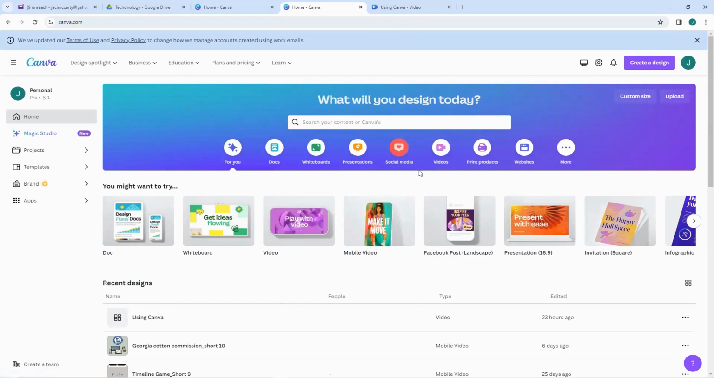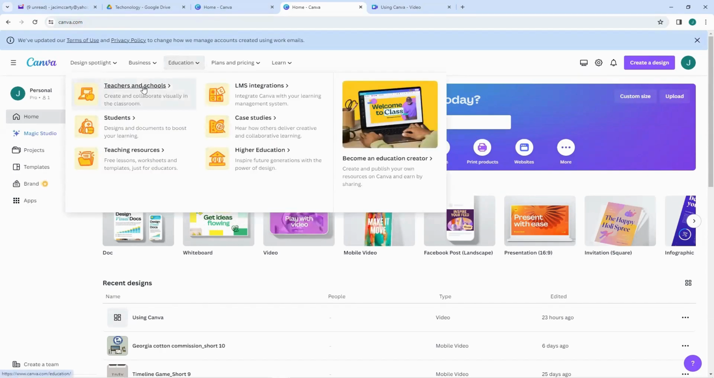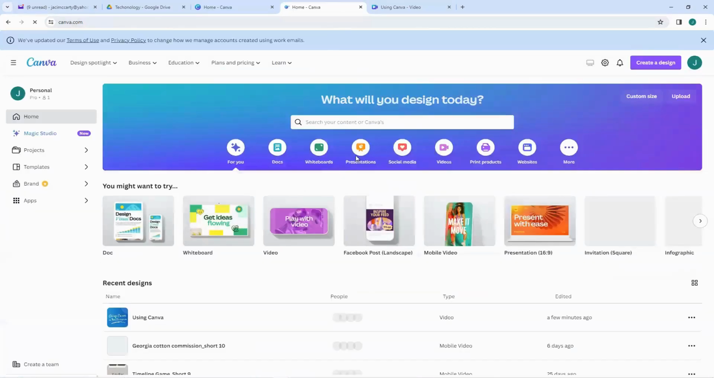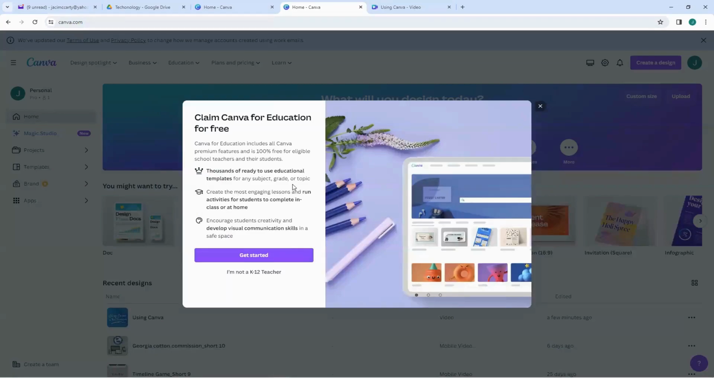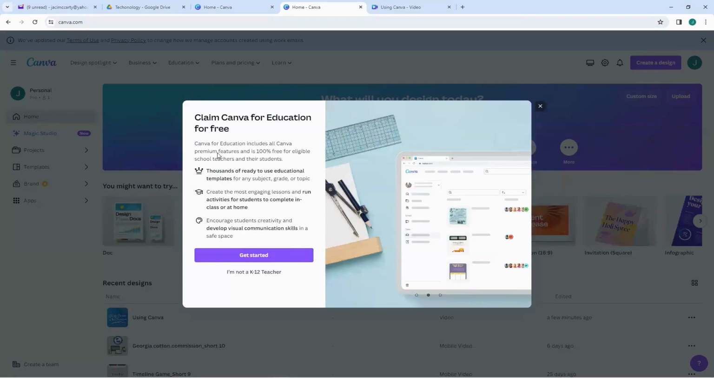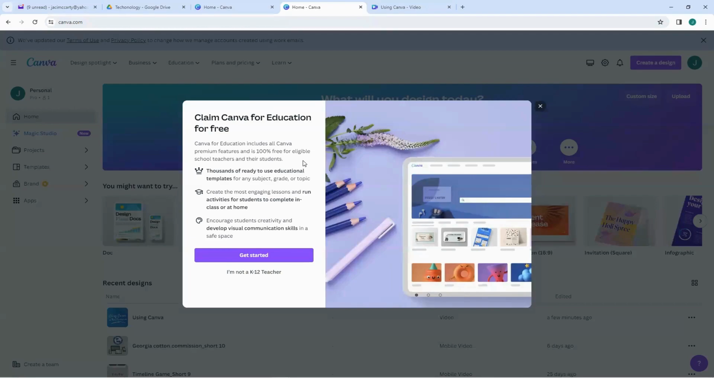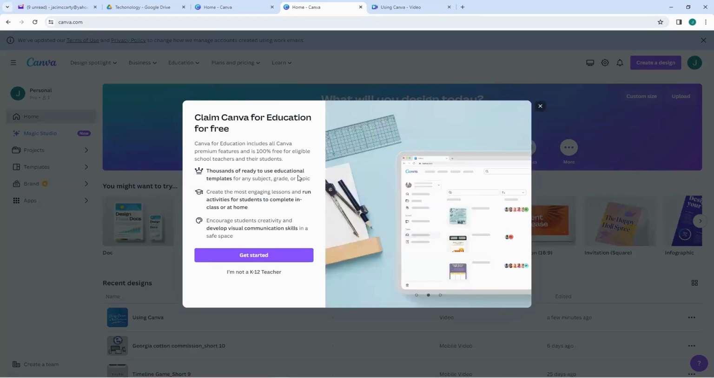Okay, when you first get to Canva, it'll look like this. Yours will not have this in the corner because I am already logged in. But if you click on education and go to teachers and schools, you can click this get verified right here as a teacher. And when you put in your information, they have a Canva for Education that is completely free, and it includes all Canva premium features, and it's 100% free for eligible school teachers and their students.